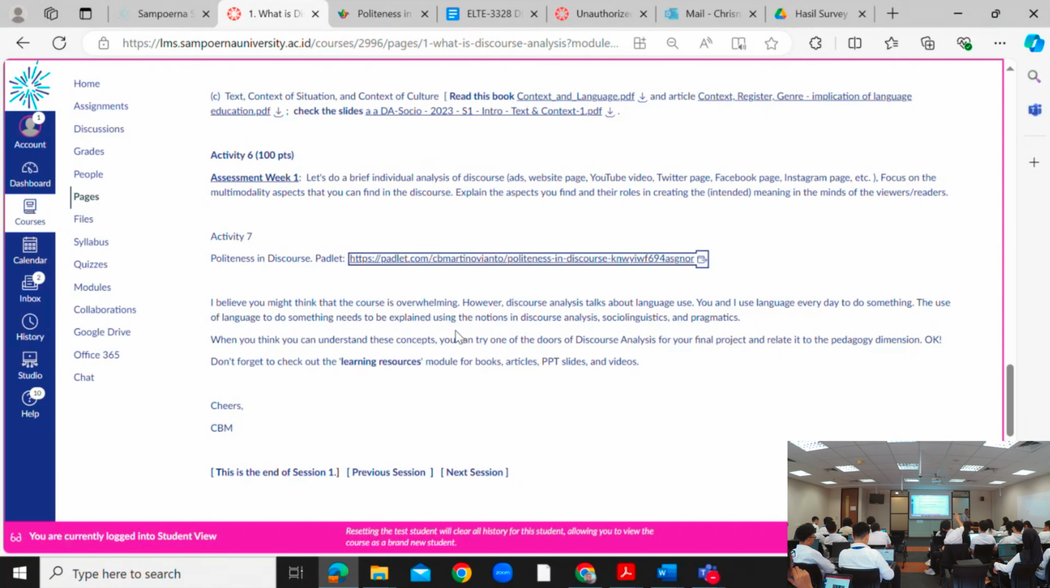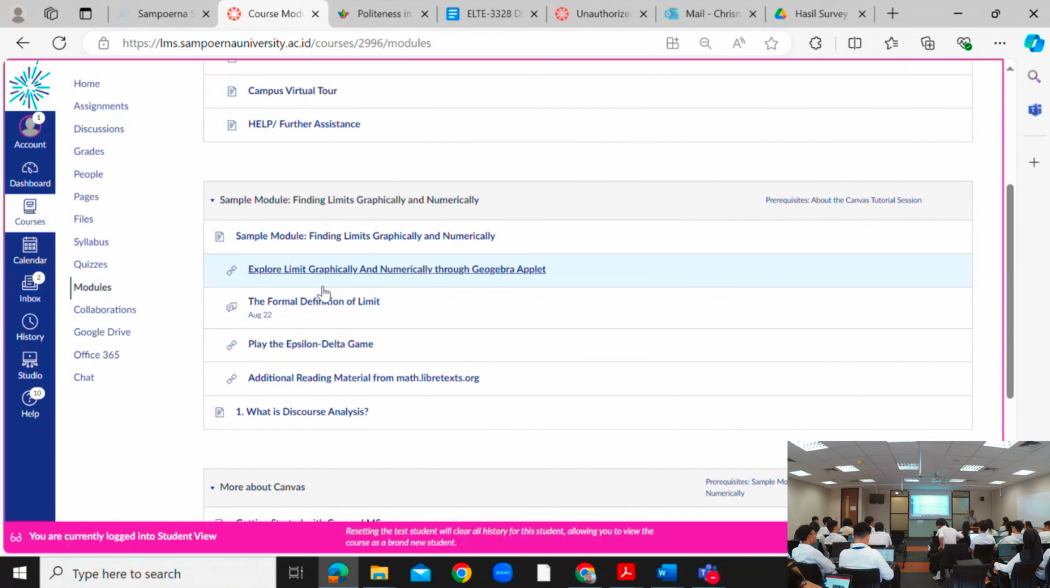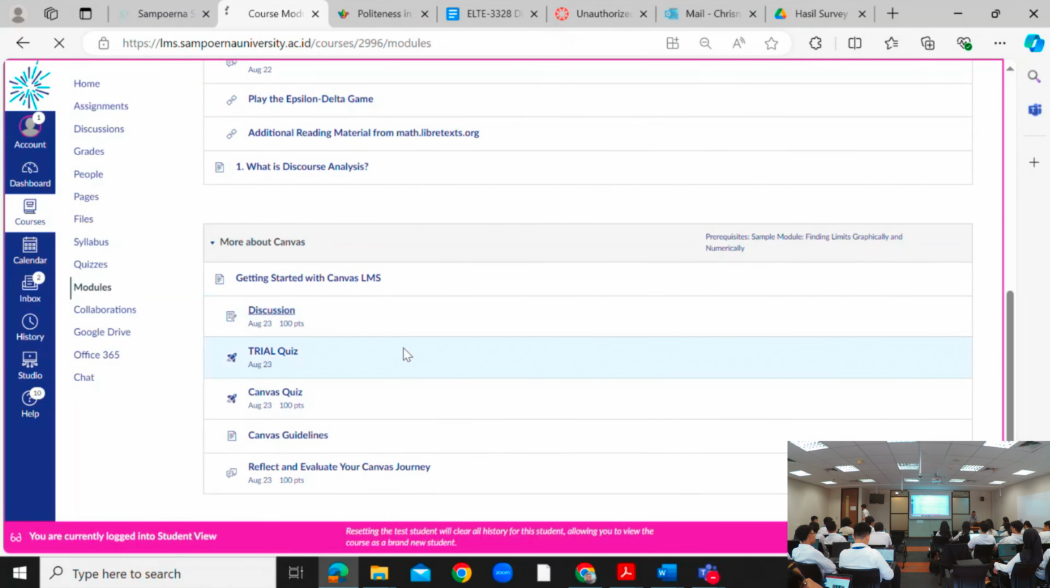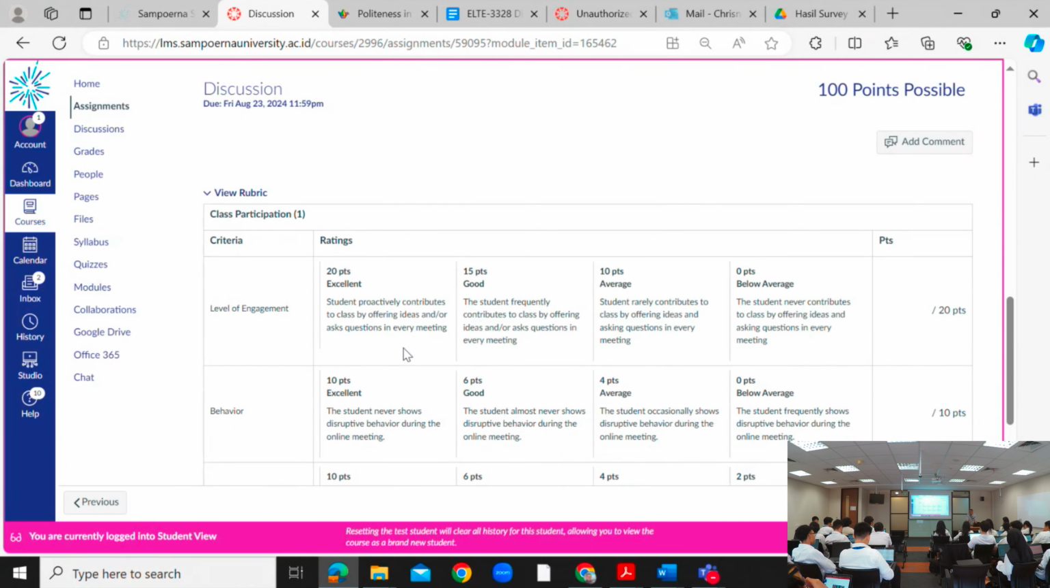Okay, now let's see if we can do some of the quizzes here. Now, in each particular assignment, the lecturer should provide a rubric. What is a rubric? Assessment rubric, yeah. Something like this. Oh, it's criteria.